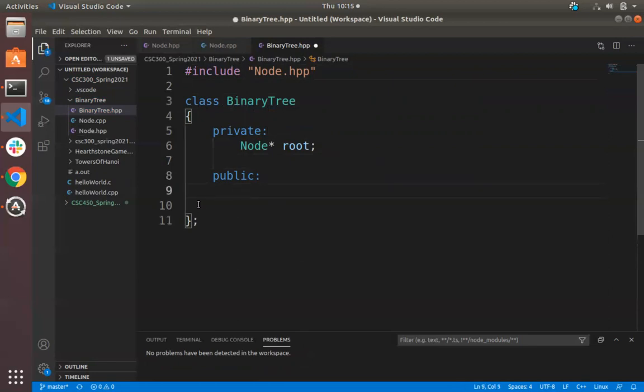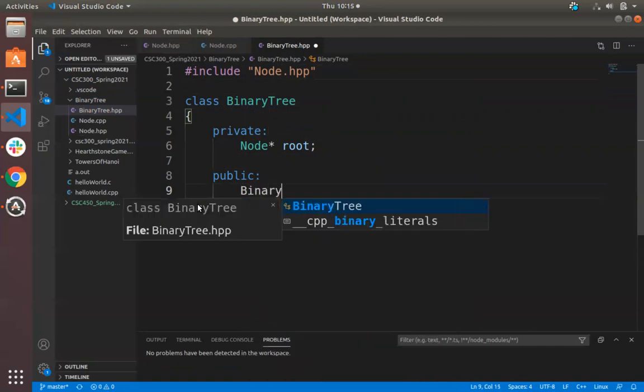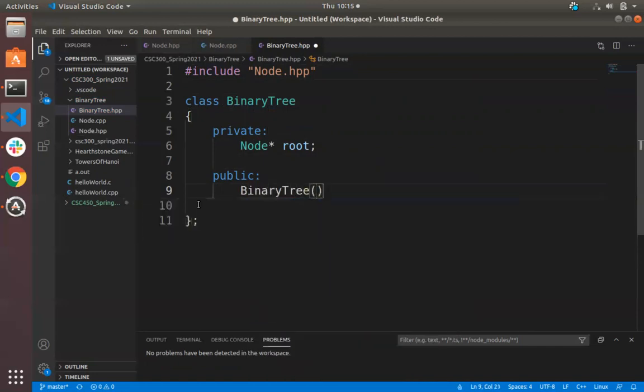We need to have a constructor for this guy. So we'll have a binary tree. He'll take no parameters. And then we want to have the ability to add something to the binary tree. So it'll be void add. This guy will take a payload as a parameter.